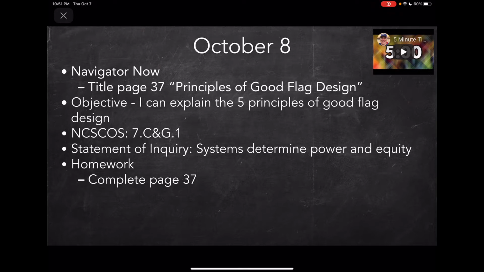So here we go. The navigator now, as we start here on October 8th, is to title page 37, Principles of Good Flag Design. So go ahead and do that now. And while you are doing that, I'll share the objective. The objective today is for you to explain the 5 principles of good flag design. By the end of class today, you should be able to explain to me or anybody the 5 principles of good flag design. Statement of inquiry remains the same: systems determine power and equity. And then your homework is to complete page 37.